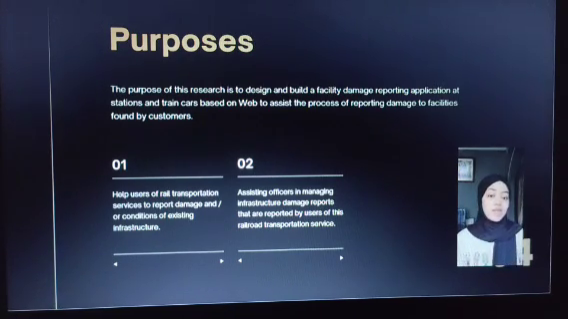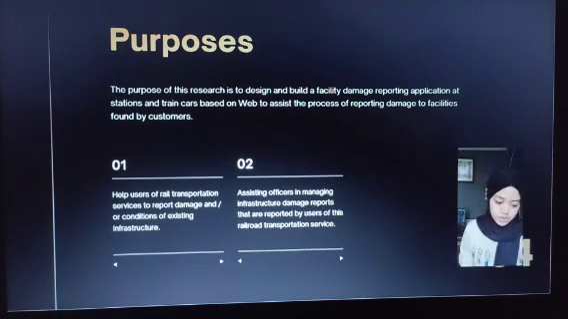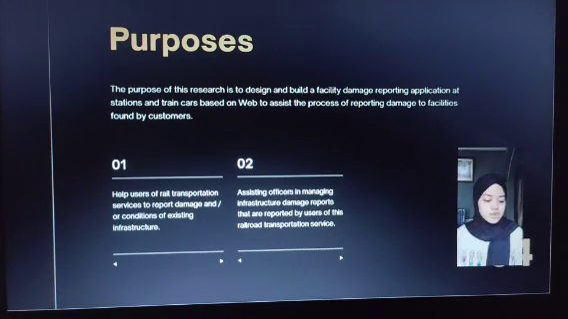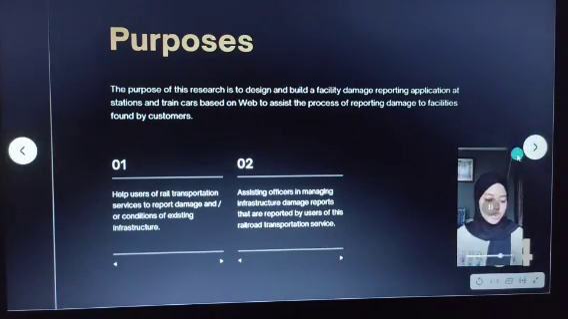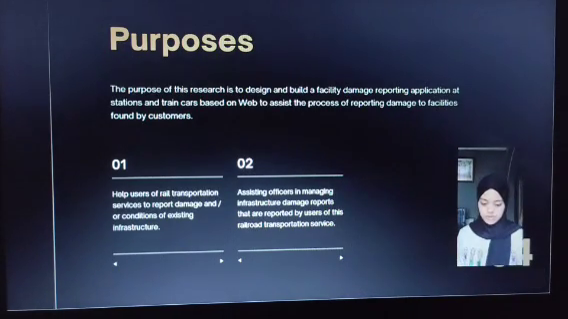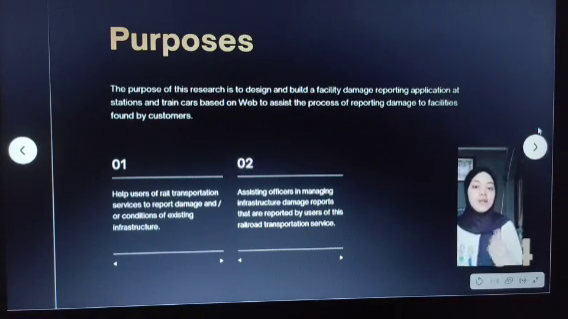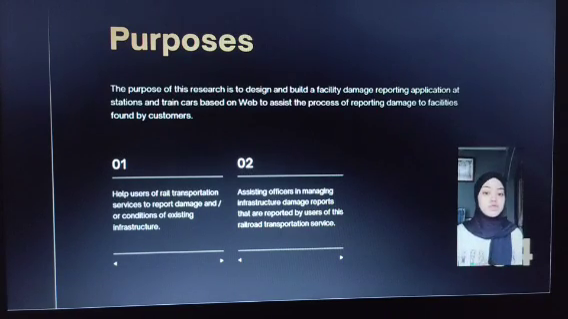Other purposes of this application are to help users of rail transportation services to report any damage and conditions of existing infrastructure, and assisting officers in managing infrastructure damage reports that are reported by users of this railroad transportation service. So the purpose of this application is to help a user to report any damages at the station.